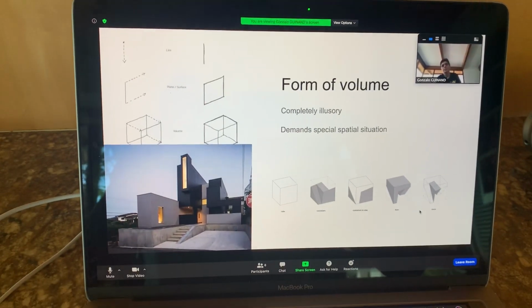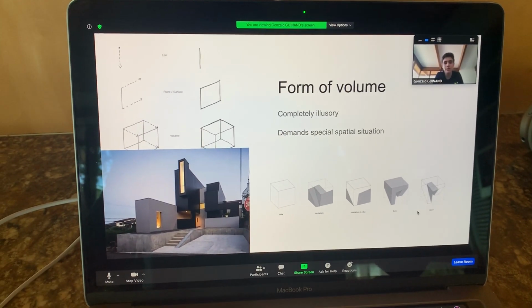Perfect, Daniela, thank you. Form of volume. Pedro, would you like to take the part of form of volume?